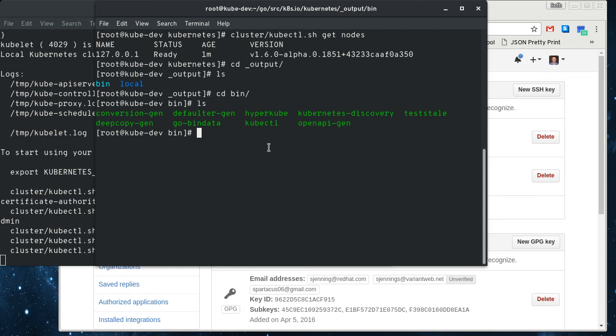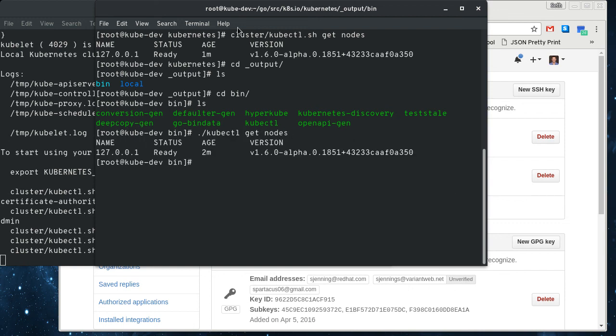So you can run that directly if you want to on the local cluster, get nodes, and that's the same as doing this up here. So that should get you out of the gate. It definitely wasn't straightforward the first time I did this, so hopefully this was helpful.